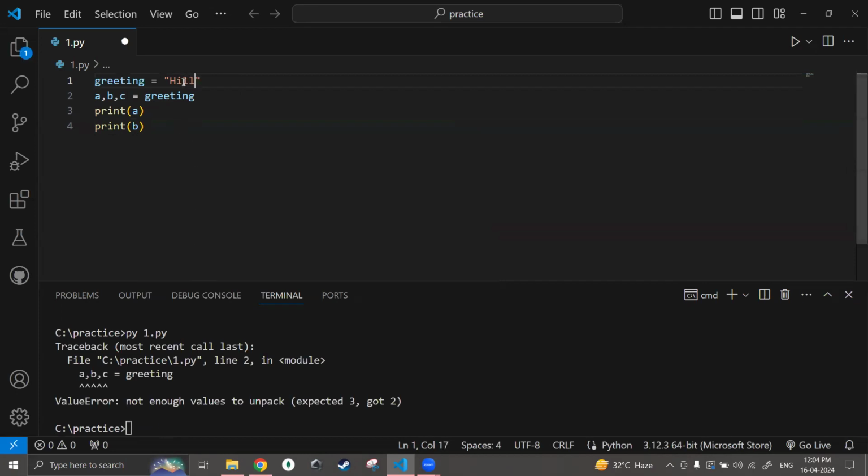So if I write here "hill", what will happen? Again, I should get an error like this, too many values to unpack. So the number of variables should match the number of characters in the string, right? Next we will try with the star operator, the unpacking operator.